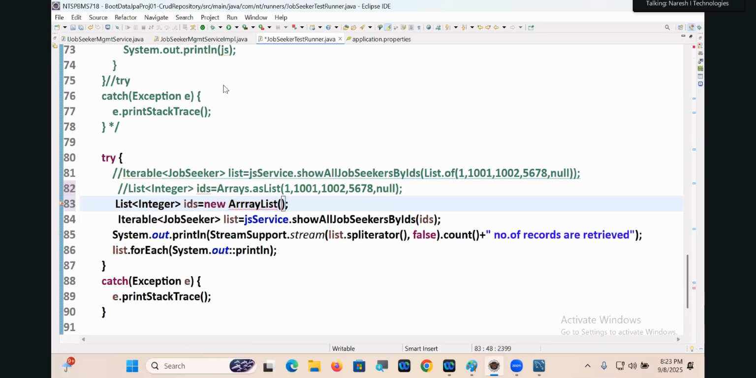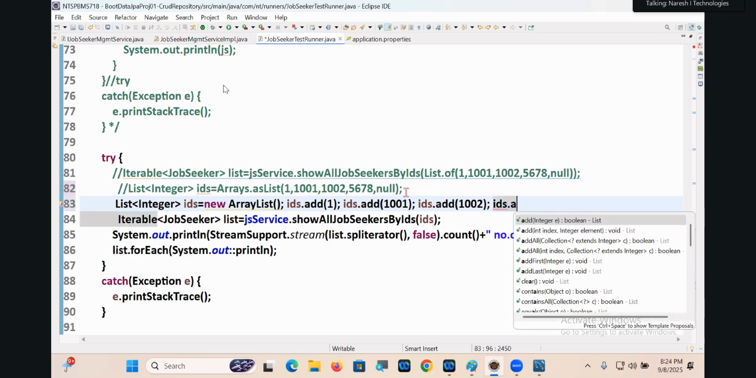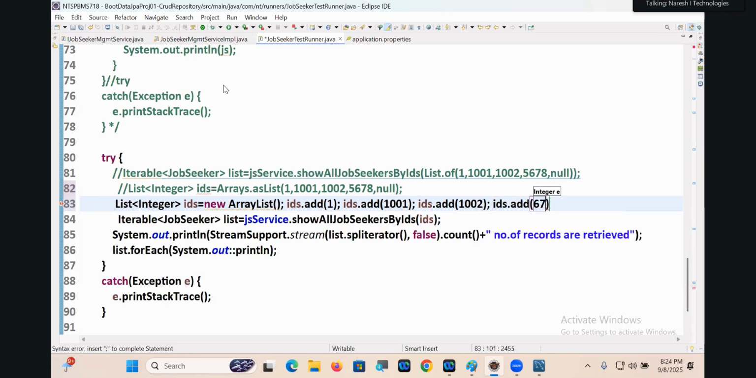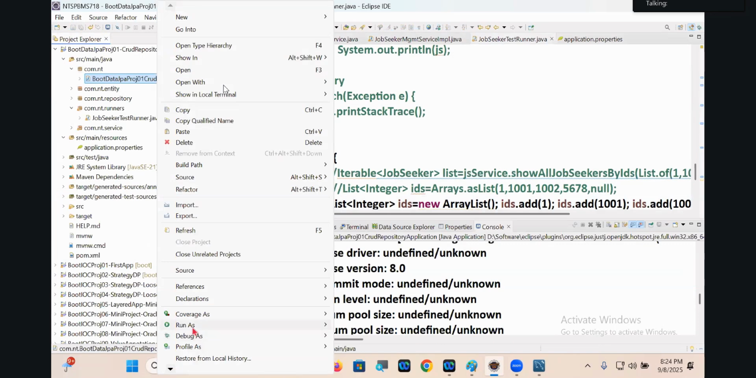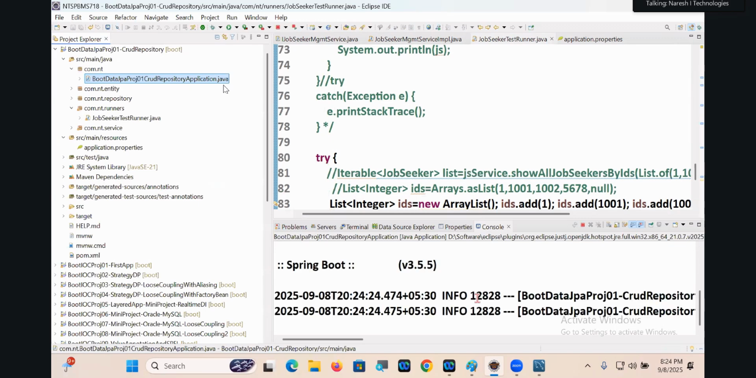New ArrayList, right, boss? New ArrayList, then IDs.add(1), IDs.add(1001), IDs.add(1002), IDs.add(6789). Right click, run as Java application.